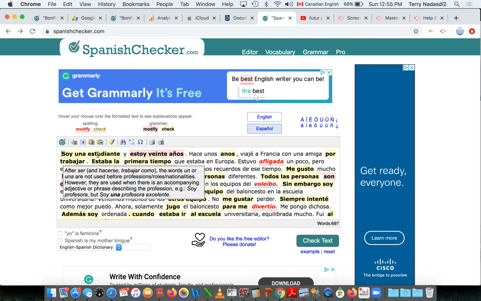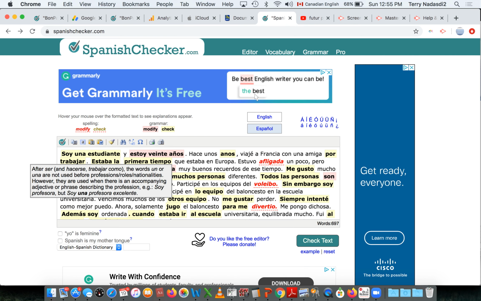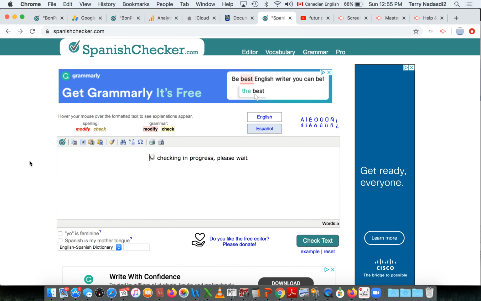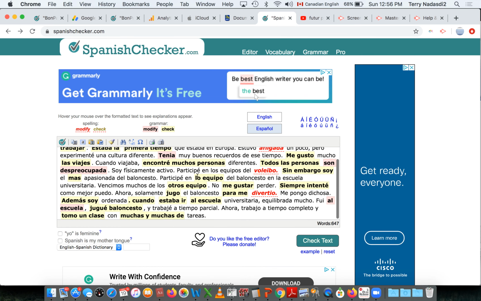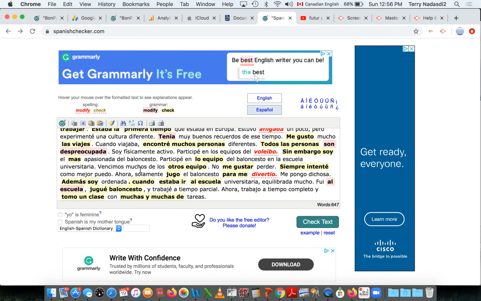If we look at this first one, right, it says that before professions don't use una or un. So I can change this here. Try it again, and it comes back without the error. Right? So it's through a series of interactions like this that your students will get better at their writing and avoid some very common mistakes.